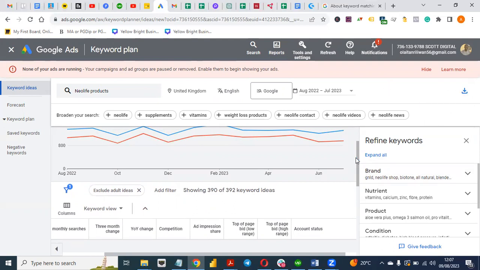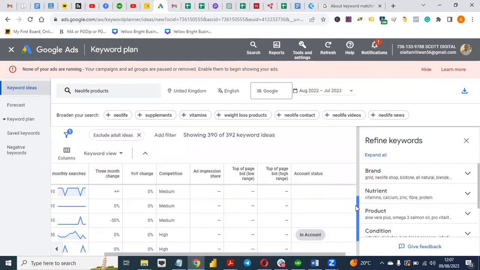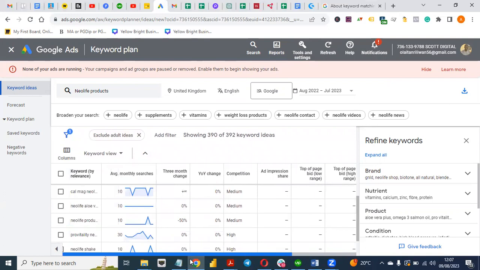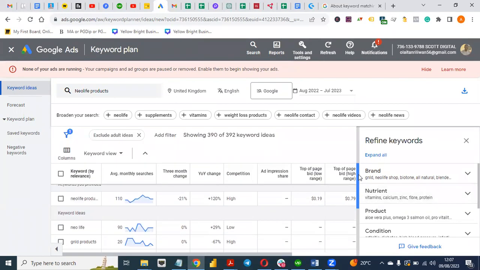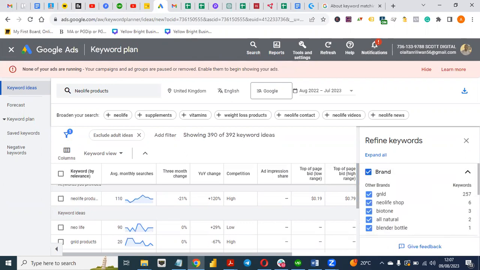this sheet that you are going to extract is not going to come with a lot of keywords that you don't fancy, that you don't want to use in your ads, because you really need to look for quality keywords. So what you need to do is come to refine keywords and come to brands and remove any keyword that you feel is not relevant. You will see a lot of them that are not relevant.